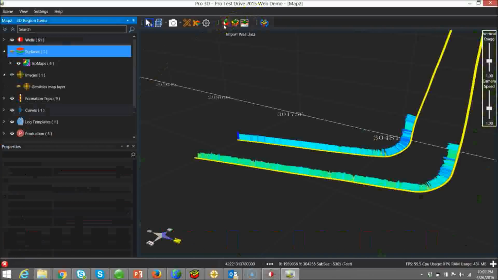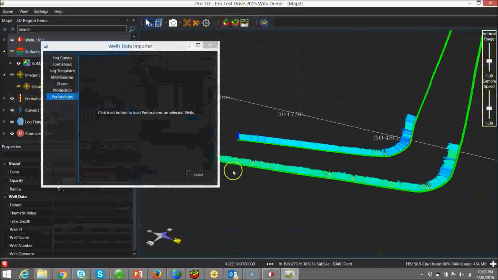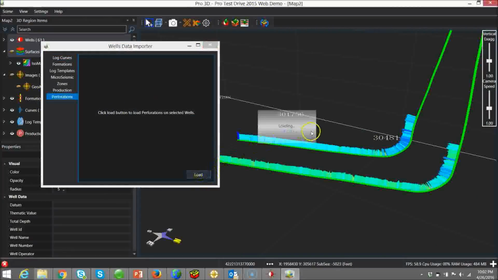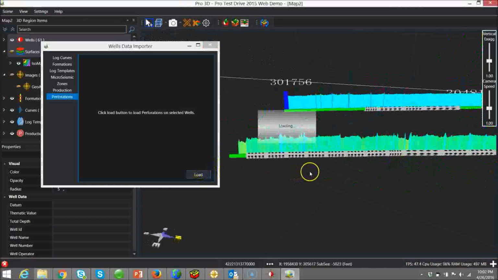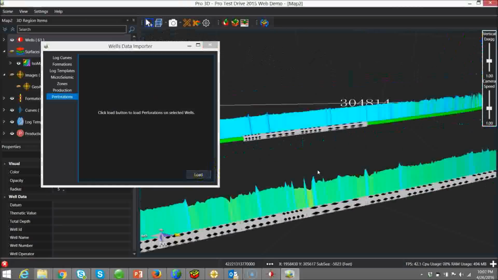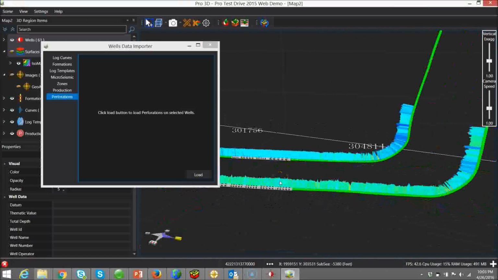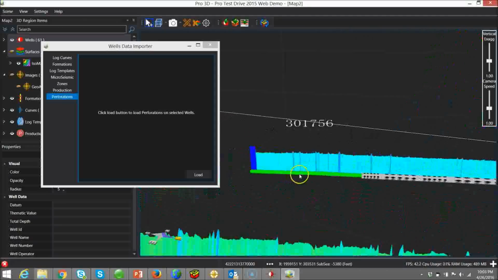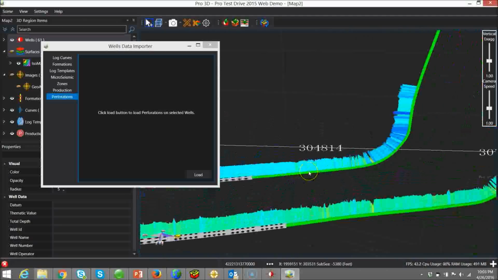The other thing you'll notice is if we go into the import well data, we can also load in the perforations for these wells. So let's go ahead and do that. And you'll notice it just showed up. These are all the perforations that are going on for this well. These are the perforations that we have for this well. And these are, again, useful when you're doing analysis of where the sweet spots must be or where you should plan your next well.